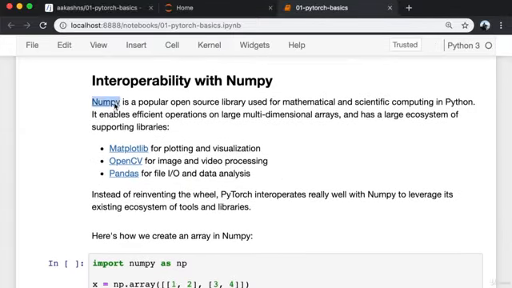NumPy is a popular open source library used for mathematical and scientific computing in Python.